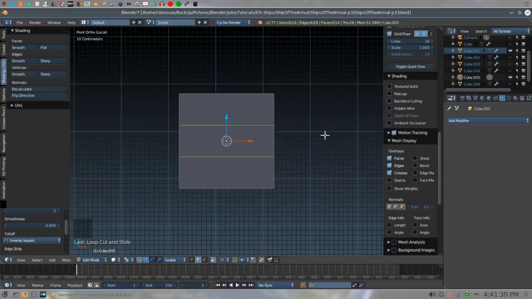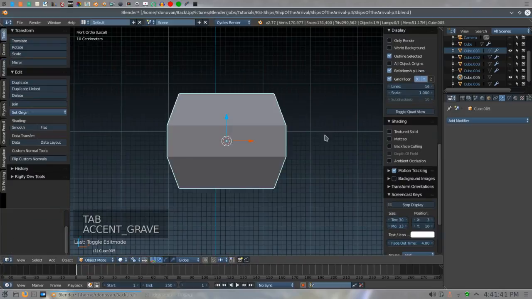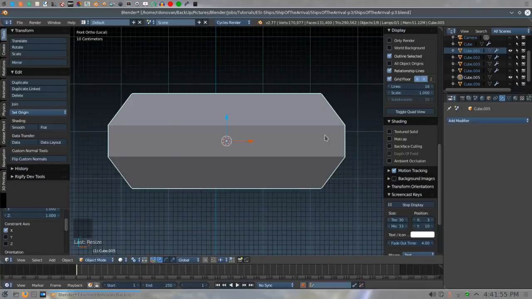Double left click without moving the mouse, and then scale it in the X and Y only. So hit Scale, Shift-Z, 1.25, like that. Go back into Object mode, and with the object selected, we're going to scale this in the X. Just go S to scale, X 2. And that gets you that.